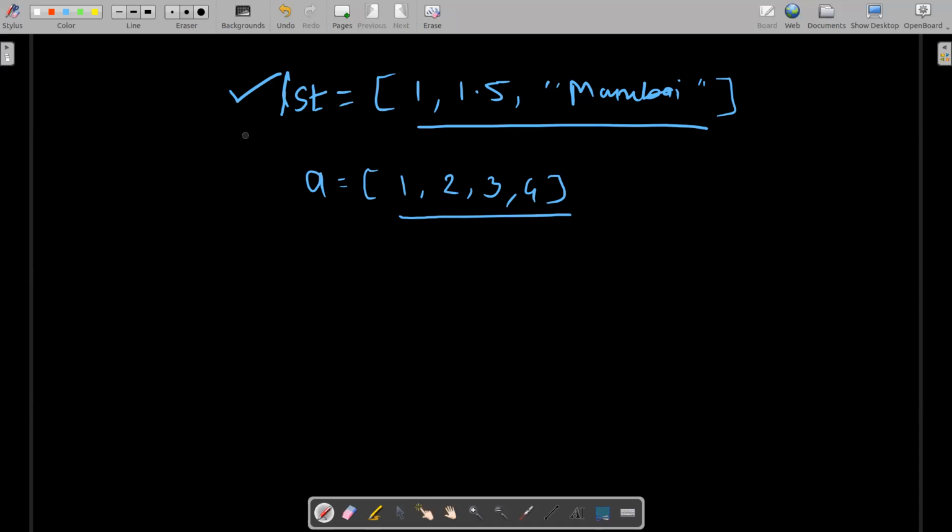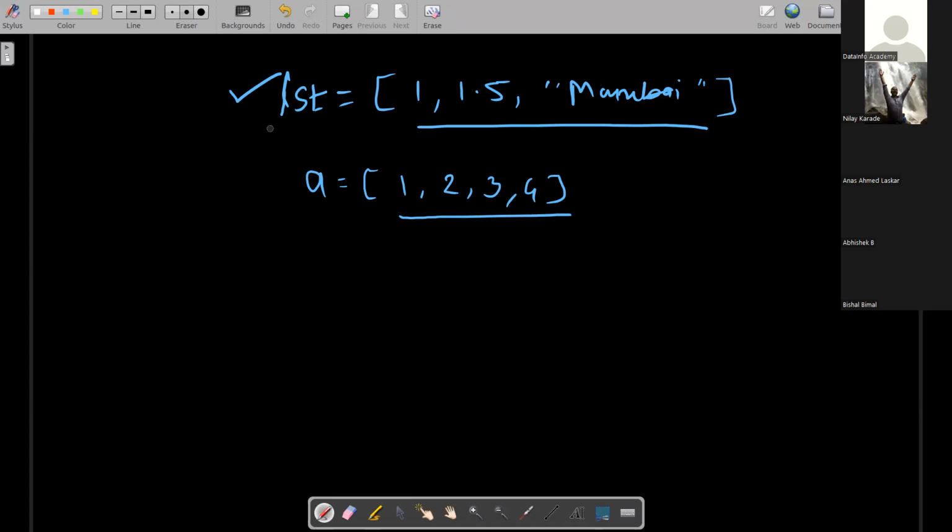But this feature comes at a cost, and the cost is that it requires a lot of memory space to store the list data. Memory consumption is high. So obviously, if something is taking a lot of memory, then it is going to take longer time to process that particular data, right?